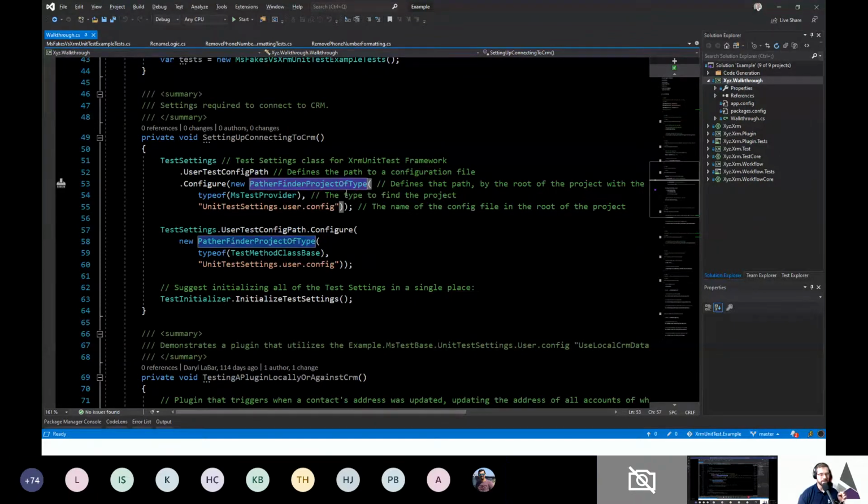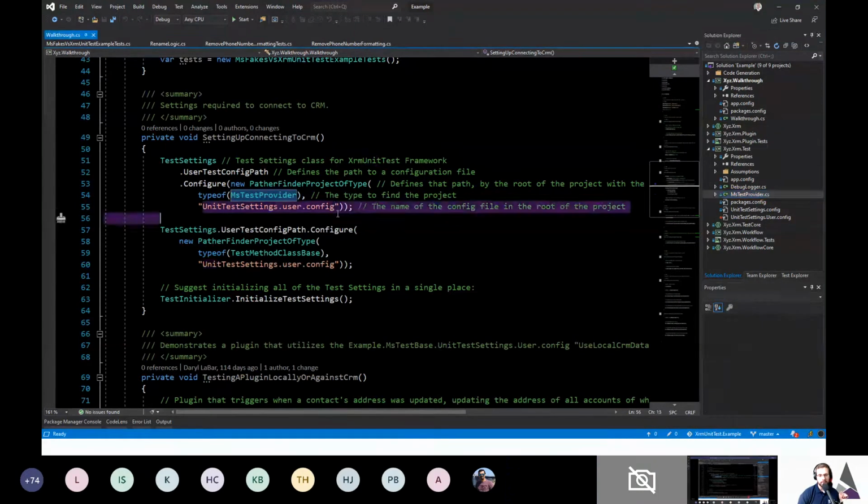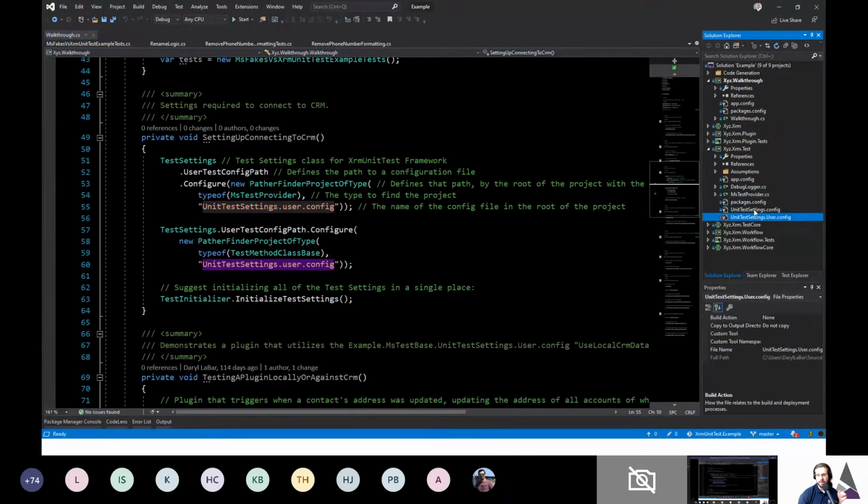It's a Pathfinder project of type. Basically, you give it a project type. MS Test Provider is the class type I'm giving here. It's right in here. It says, I'm going to find on disk where the path to that thing is, I'm going to find the project for it, and then you give it a project-specific path to a config file. In this case, unit test settings user.config. So that's this file here.